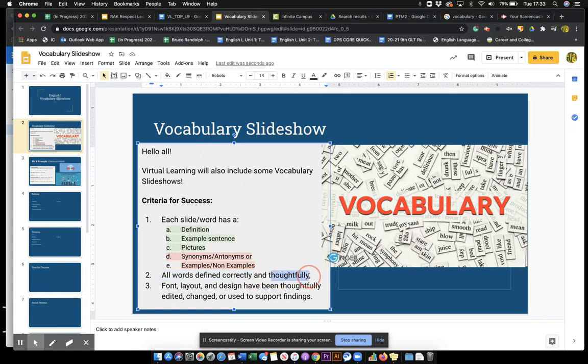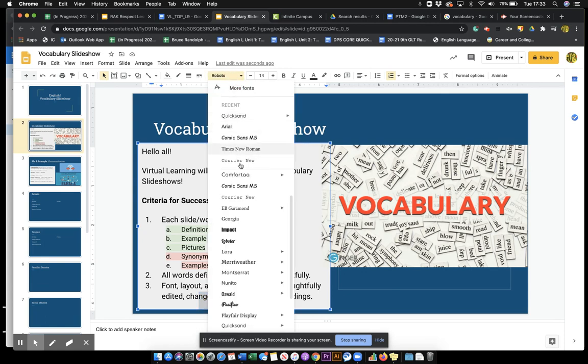I also want to see that you're being thoughtful and careful with your answers and how you set up your slideshow, including the font, layout, design. Demonstrate that you have thought through changes, edits, or any other ways to support your findings. You can change the font right here. You can change its size right here. You can make it bold. You can make it italics. You could underline it, change its color, or highlight it. Make this slideshow your own.